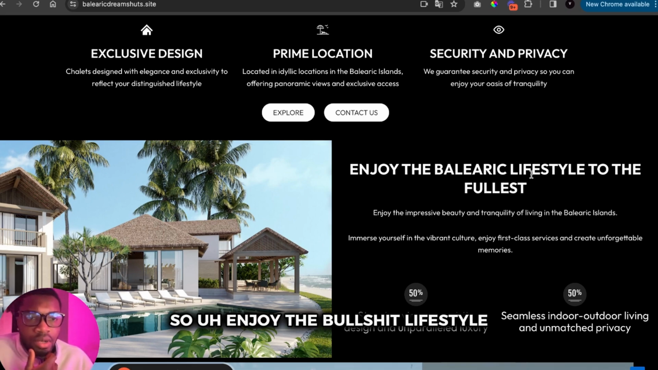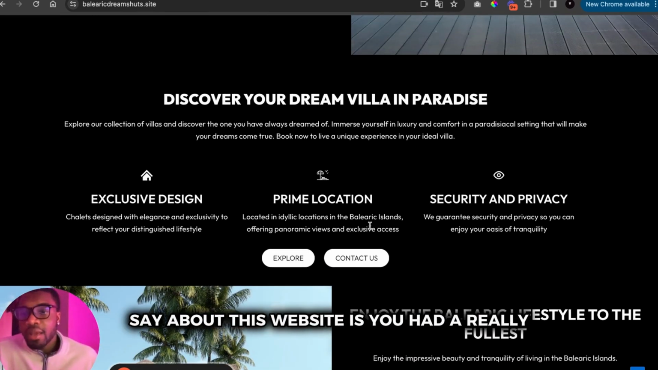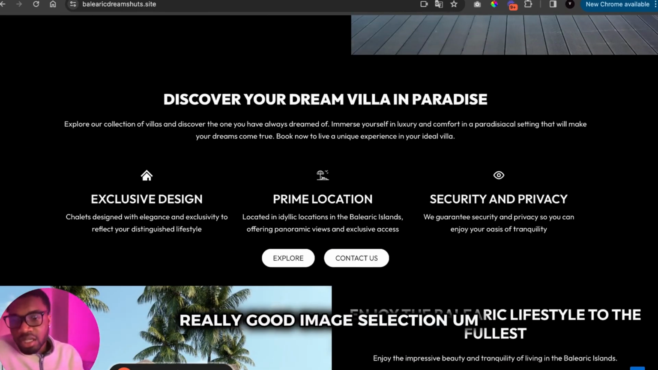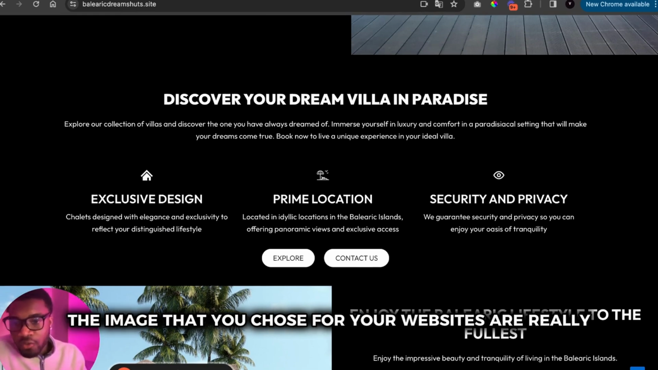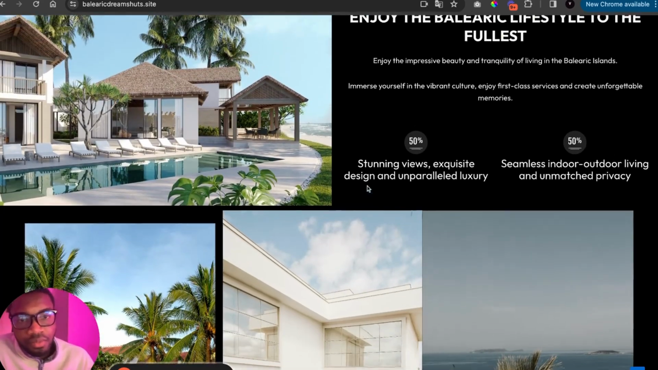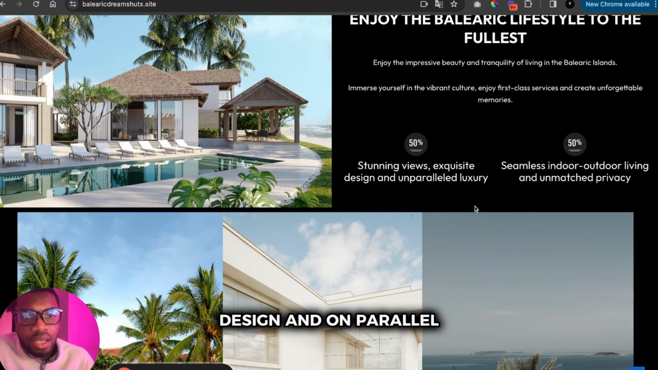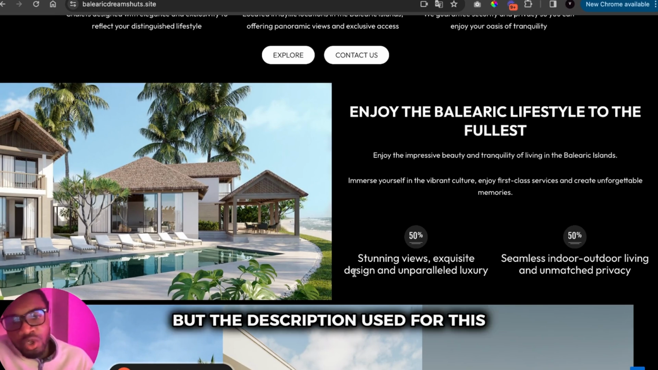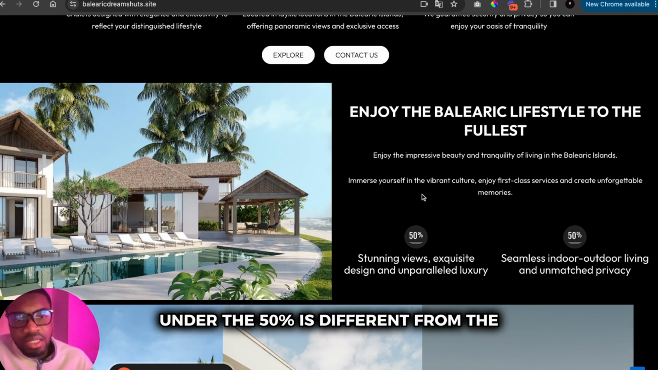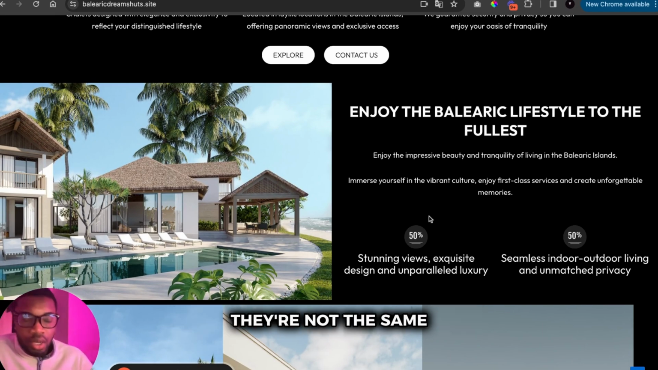So, enjoy the Belushi life to the fullest. The image here is really nice. Another great thing that I want to say about this website is you had a really good image selection. The images that you chose for your website are really high quality. So that's really good. And then you put 50% standing views and exquisite design and unparalleled luxury. That's fine as well, but the font you use for the description under the 50% is different from the font that you use for this one.